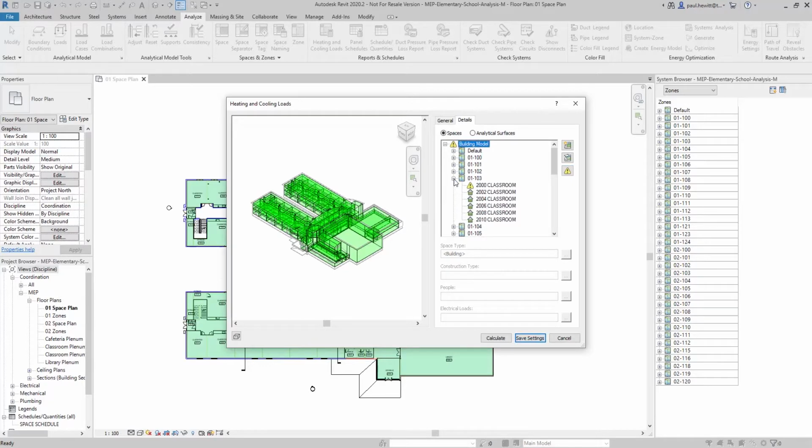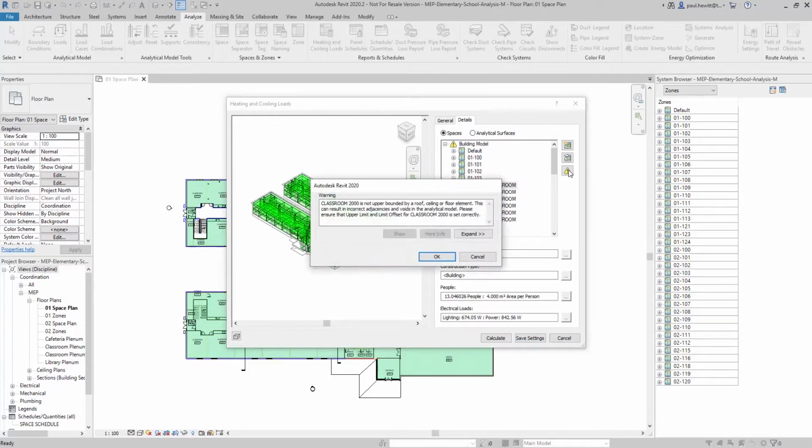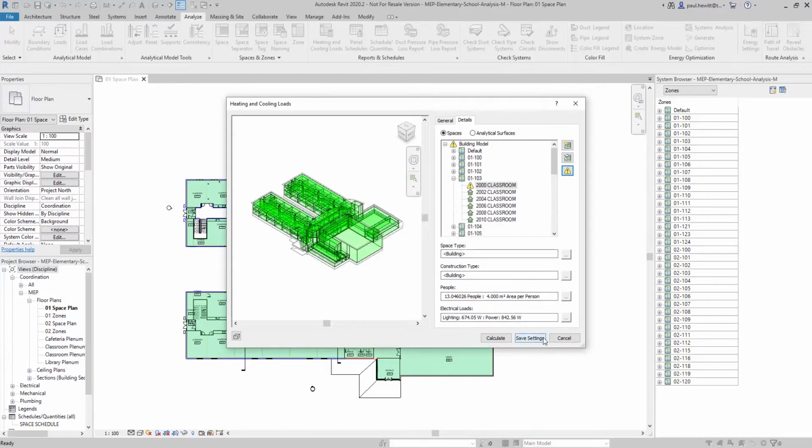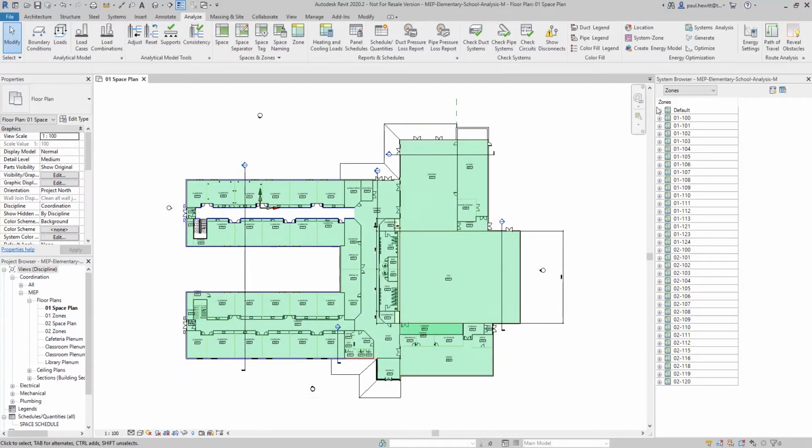We'll also be able to see warnings indicating other areas, in this case room 2000, and it has a problem with the ceiling. It doesn't have a bounding ceiling representing that particular space, so another area will have to change. So in this case I'm just going to save settings, and we'll move out to replicate some of the problems we've actually got.